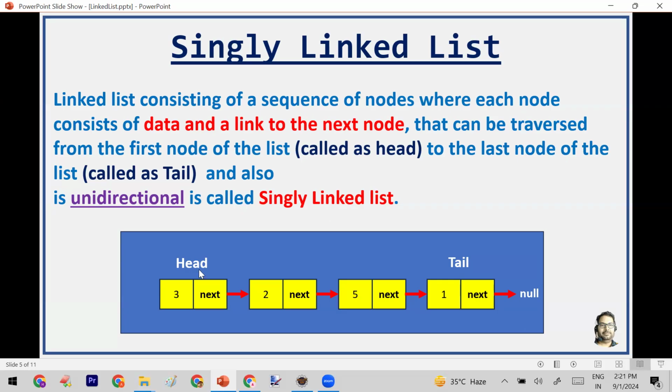Here you can see the example. I have four nodes, or four objects, in my list. In the head, the first element has 3 as the value, and the second part is a link to the next node, which contains the element 2, and it contains a link to the next node, pointing to the element 5. Then we have a next node pointing to the last node of the linked list, the tail. The last element's next reference points to null. So you can say this is unidirectional.